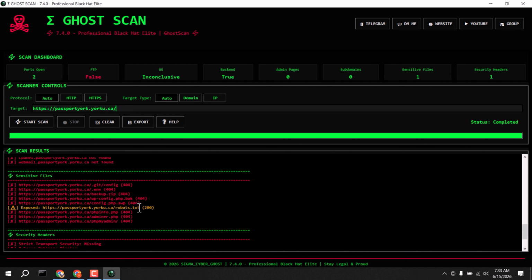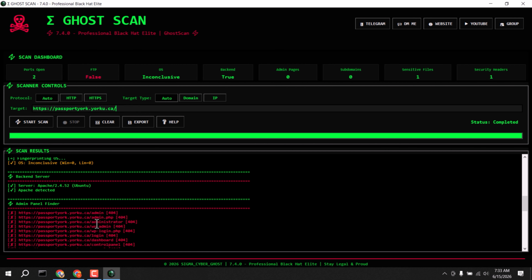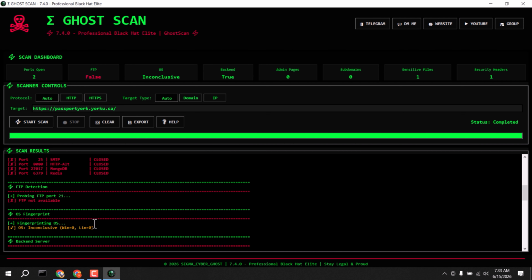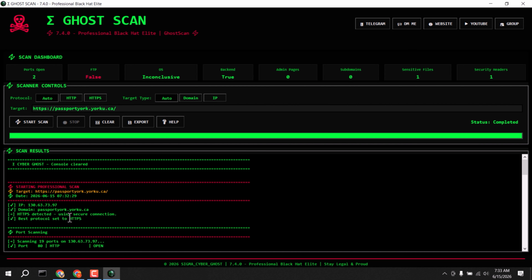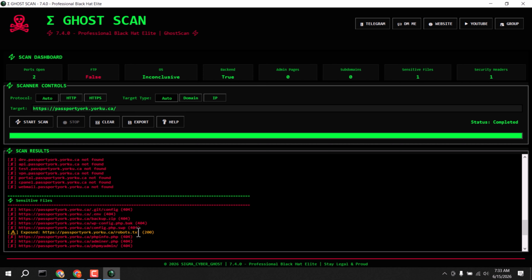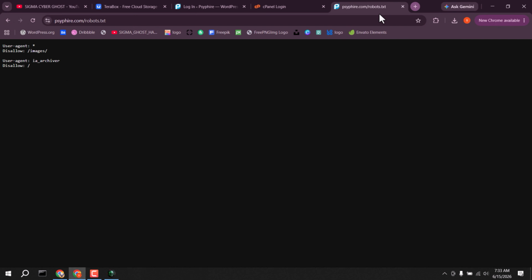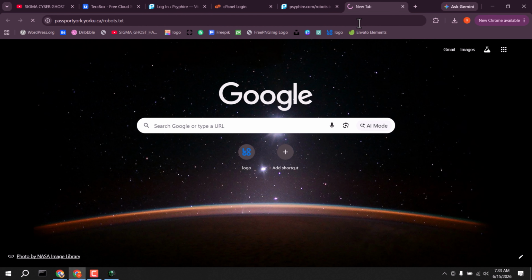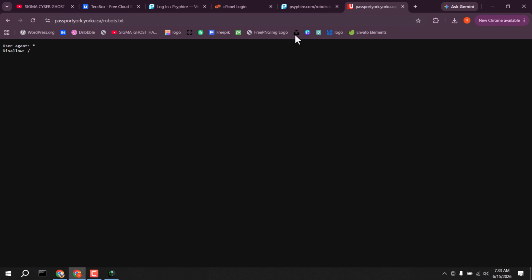We didn't find a ton of information, but we did locate another exposed file. If we scroll back a bit, you'll see there are no open ports, only HTTP and HTTPS. Nothing too exciting. Let's copy and paste this link to see what's inside the file. The results weren't anything special this time, but the tool can definitely uncover more, and I hope you find it useful.